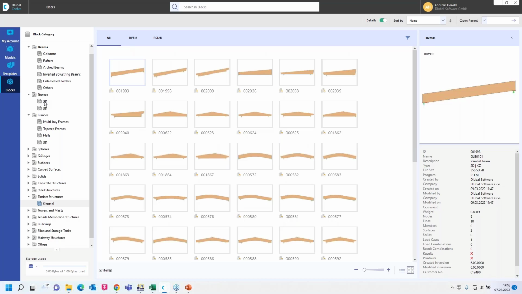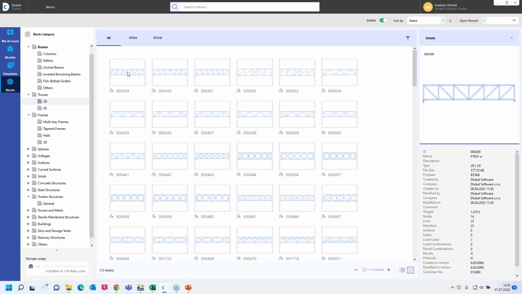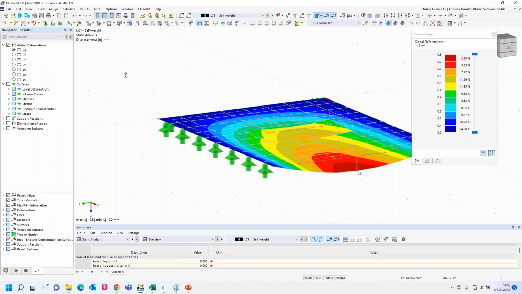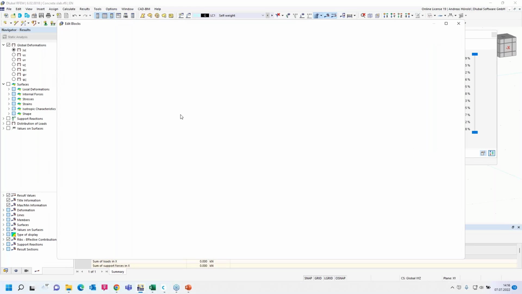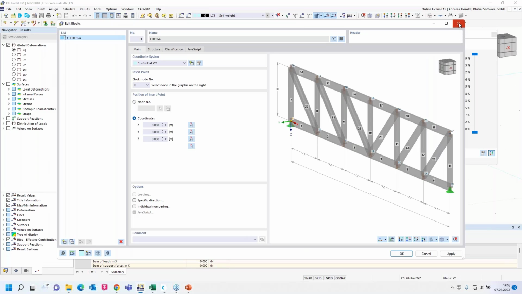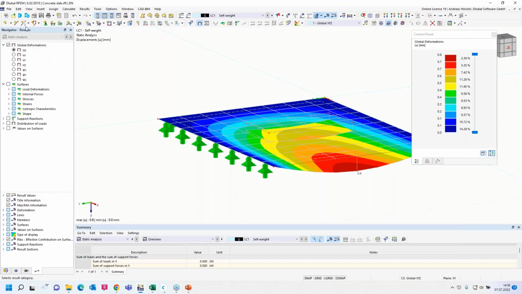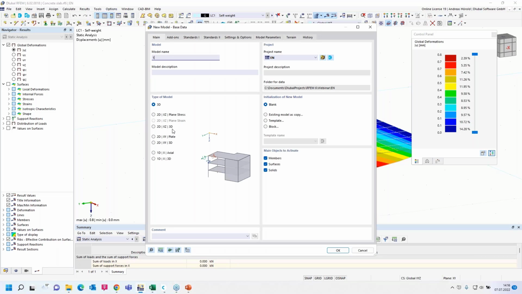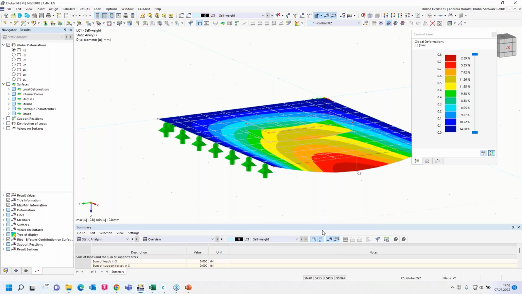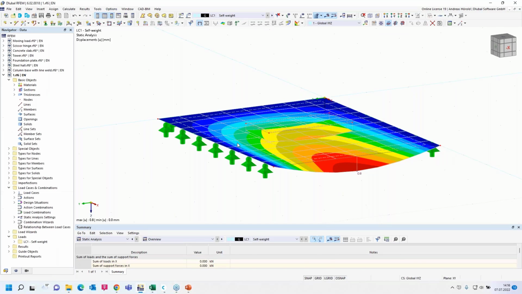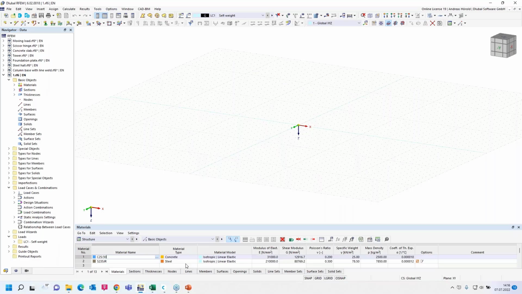Let's try it with a 2D truss, maybe the first one. Or I repeat it. Okay, I open a new file. I call it 1, so that we don't override this model here. So, okay, then let's open the blocks again.